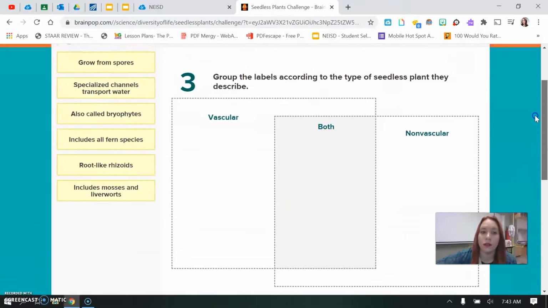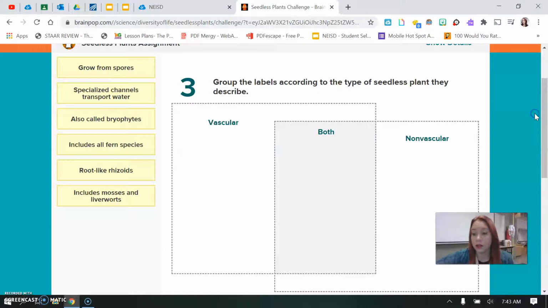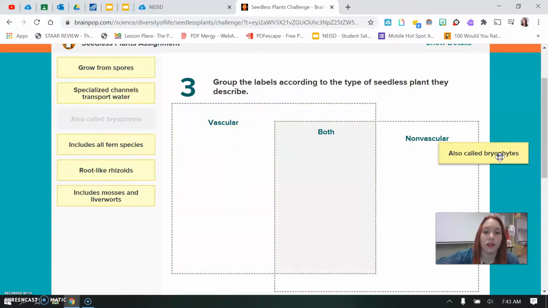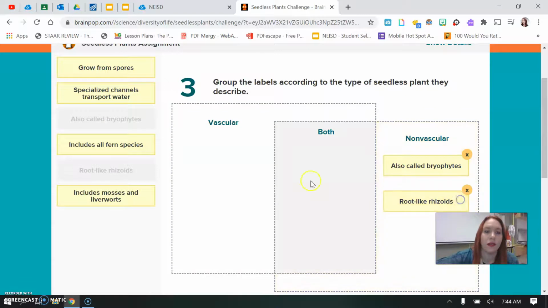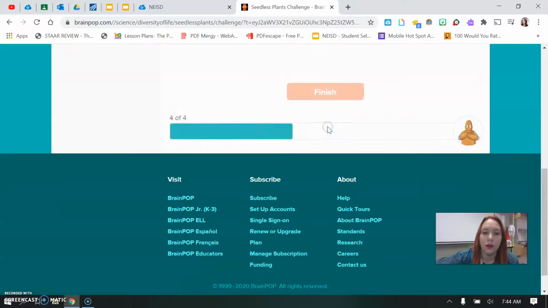And then this you're going to drag and drop to make a Venn diagram. And so in the video it goes over vascular, which are plants that kind of have, like, we have veins running through the plant up and down. And then we have non-vascular plants which don't have those veins inside them. So our non-vascular, so you guys would have to go through here and sort these out correctly. Keep going.